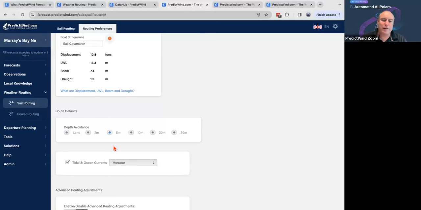And also we know, if it's sailing in 1 meter of water, we can't go into 1 meter of water, and so it's giving us inaccurate routes. So if we use the depth avoidance, I've got this set at 5 meters, and it will use a depth contour of 5 meters as my boundary for my router.